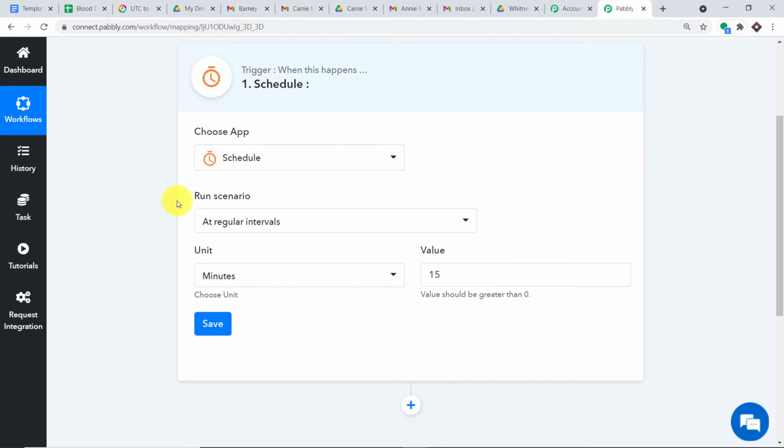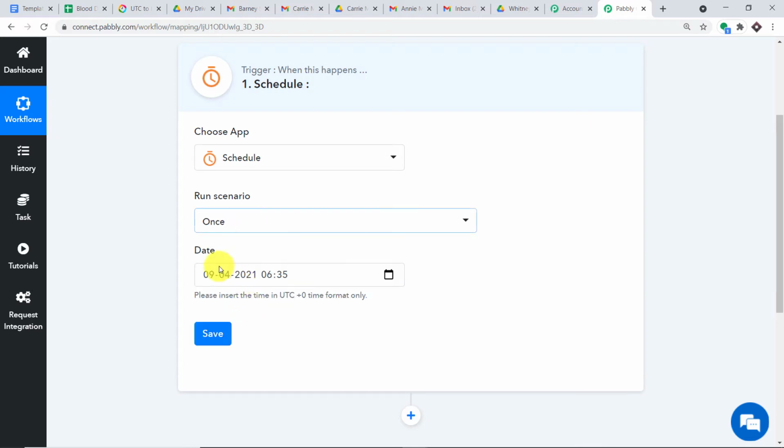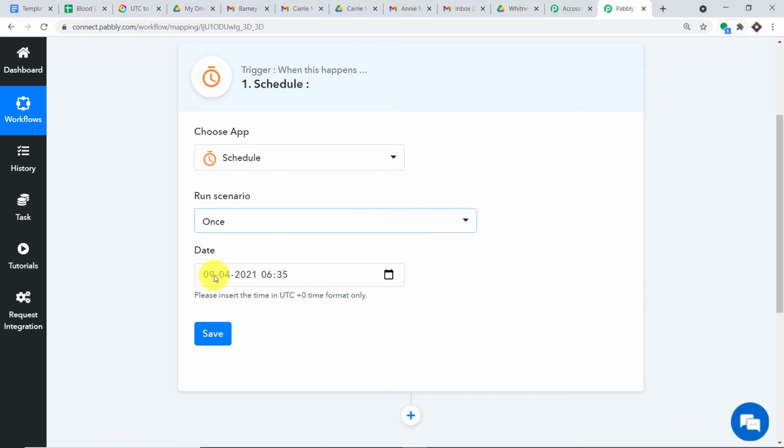So what I'm going to do here is, it is asking me the run scenario. So here we have three choices: at regular intervals, once, and every day. So it will be really awkward if we send the certificates every day and as well as at regular intervals. So basically we only have to send the certificates only once. So I'm selecting once. Now coming to the date, so today is, let's say today is 9th of April 2021. So it is being reflected here, 9th of April 2021.